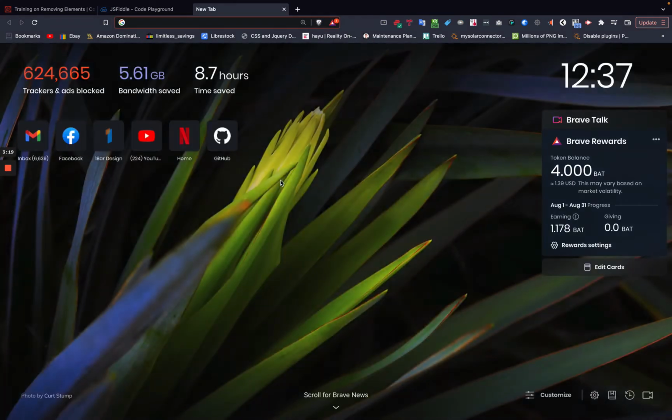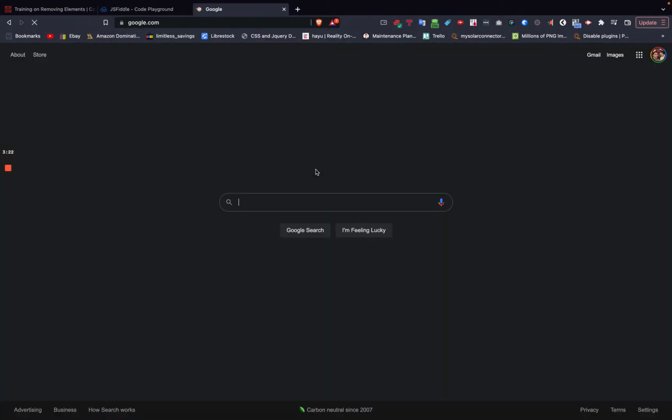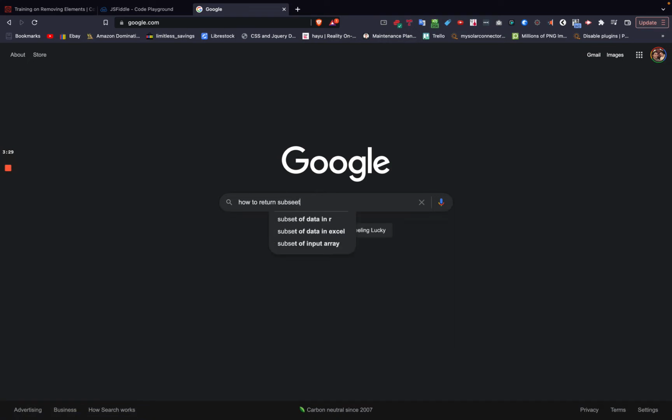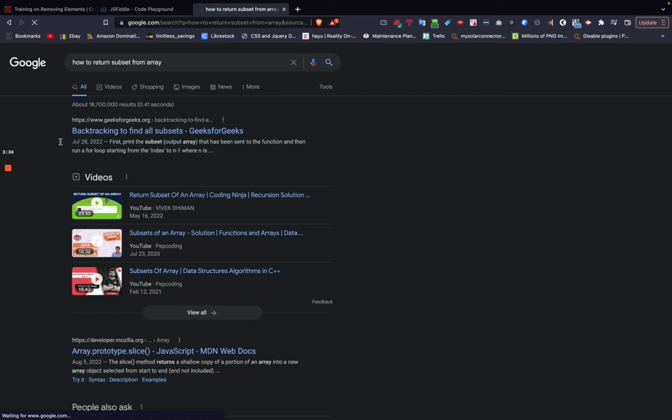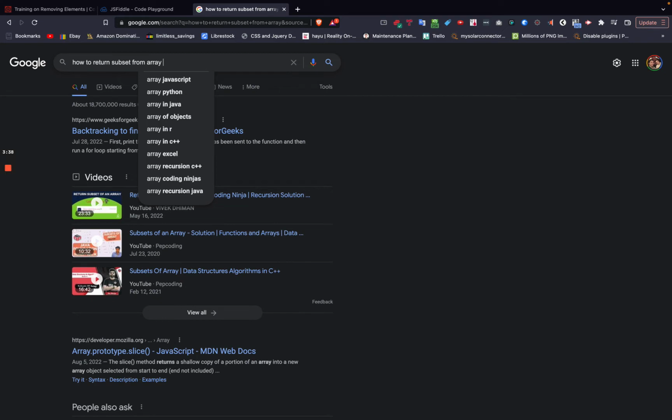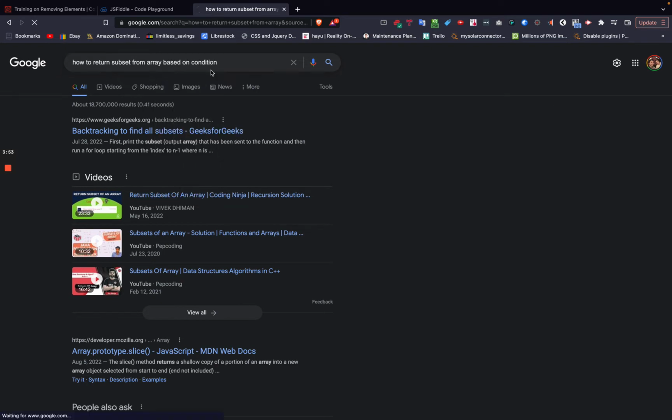Let's go to Google, google.com. Let's say how to return subset from array. Let's do a little bit of subset of array, right? But we want it based on a condition, right? The condition is that the array has to be all the indexes that are evens, right? So how to return subset from array based on condition, okay?